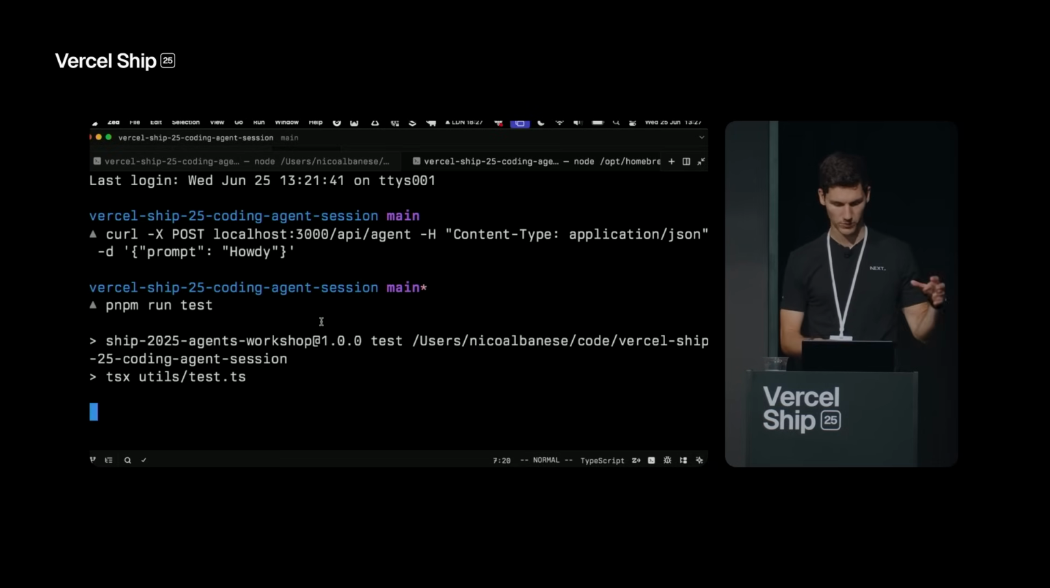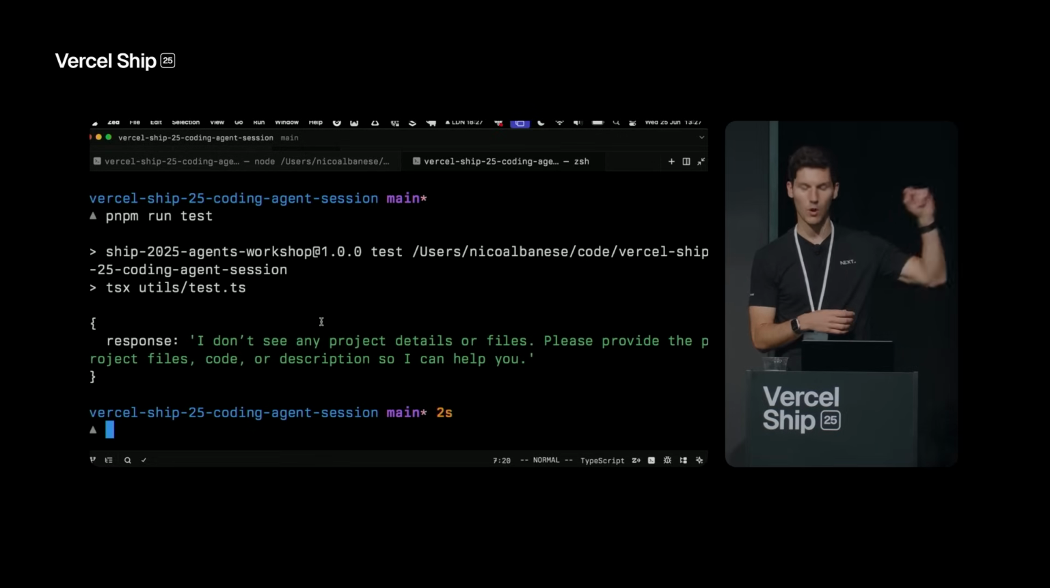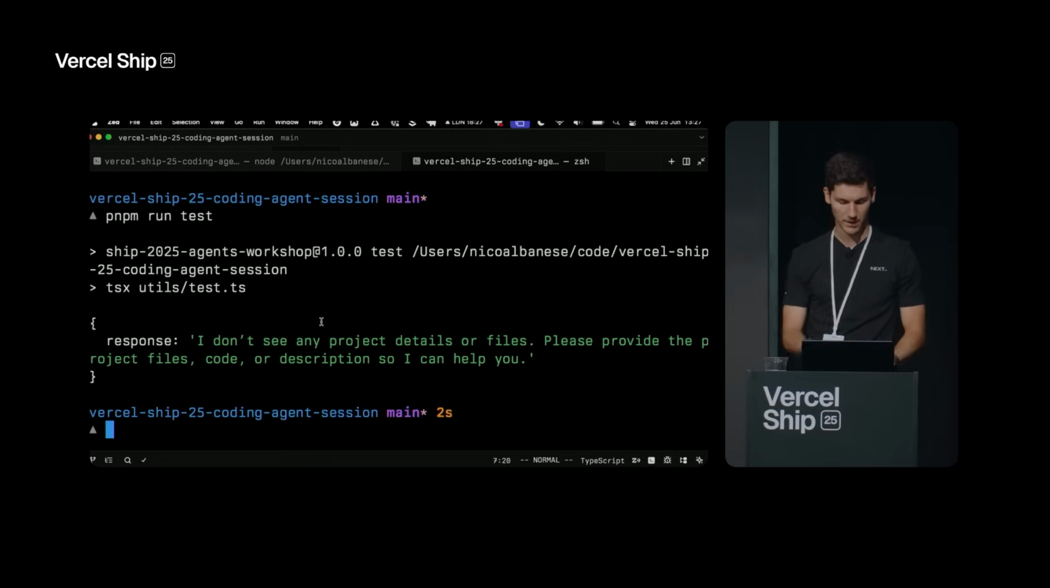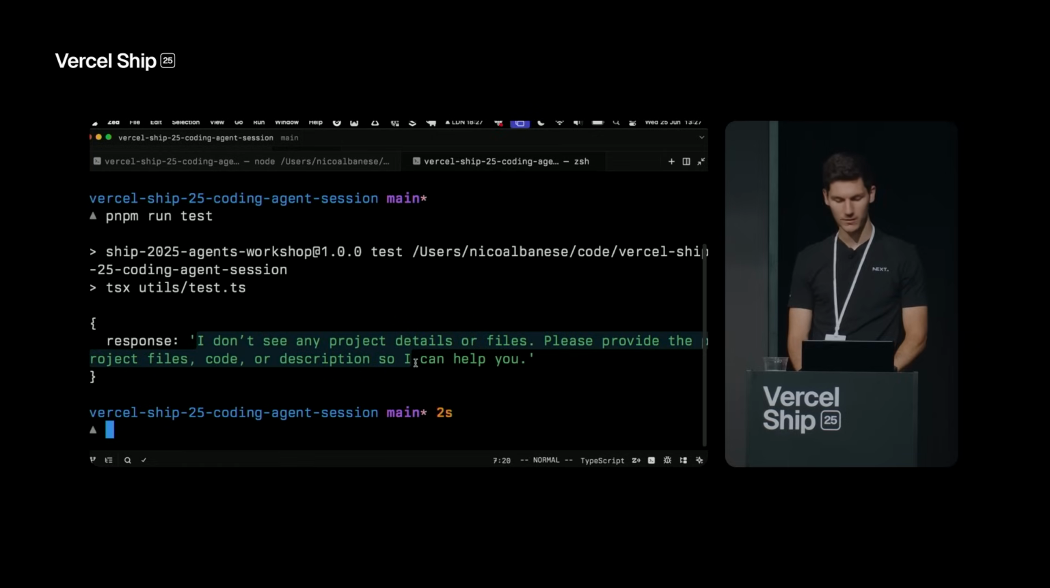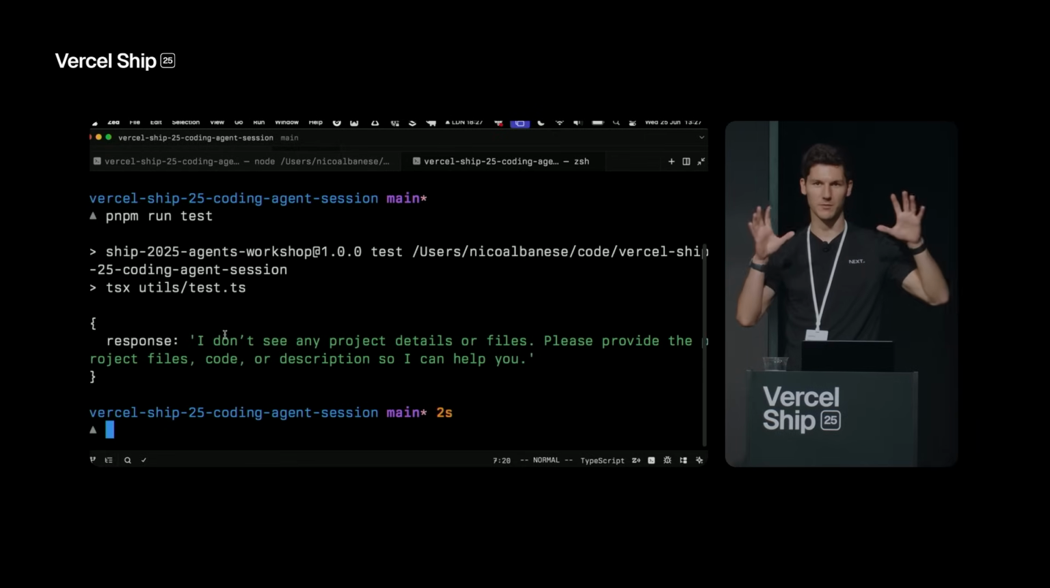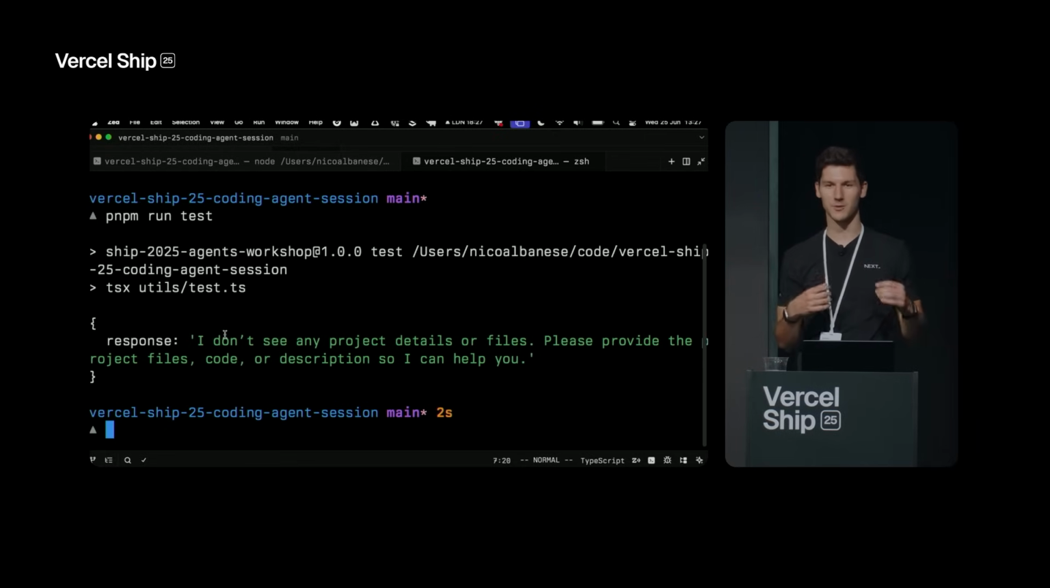So if we run npm run test, we're going to send our request over to the language model through AI Gateway, and we'll get back our response. We're getting back, "I don't see any project details or files. Please provide the project files, code, or description so I can help you." All right, so check one, we've been able to have our agent talk to a language model, but we now need to give it the right context.